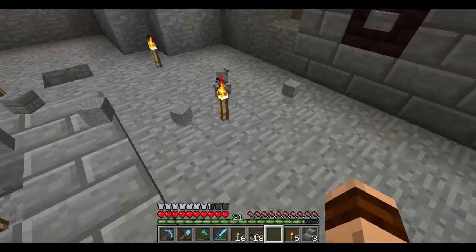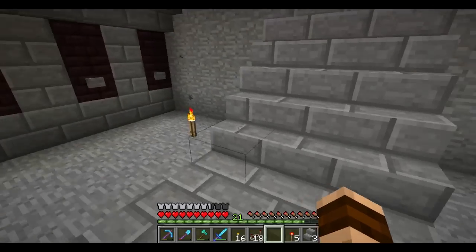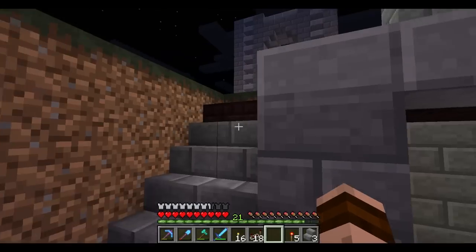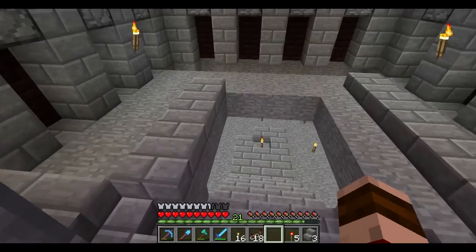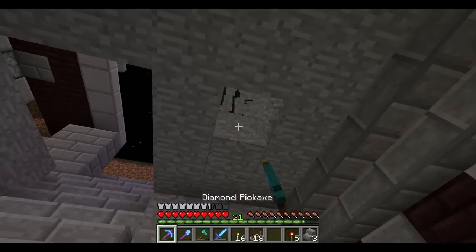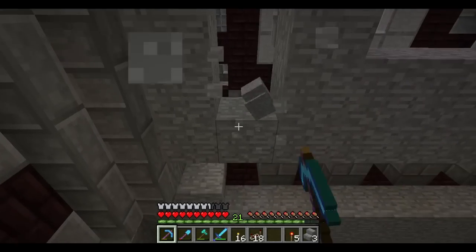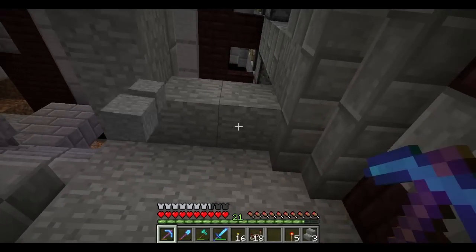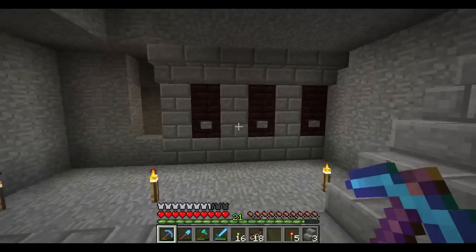Let's see here. Do we have any more half slabs? No. I'm going to go ahead and get some signs and some half slabs and maybe even some glass, because it would be kind of cool to see from down here what's happening up above. So maybe we'll put glass in these spots, and we'll see how things look from there.